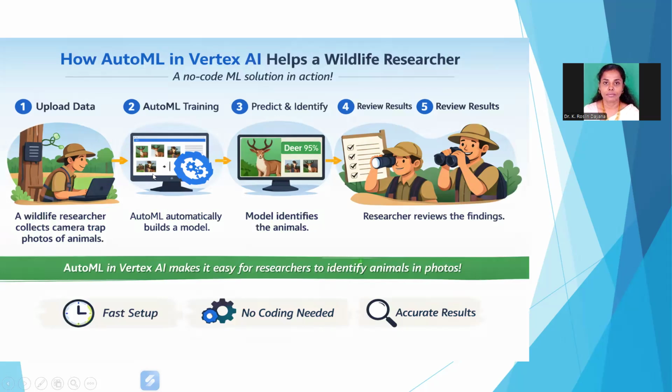One example of AutoML in the Vertex AI platform: how a wildlife researcher uses AutoML. Upload data. A wildlife researcher collects camera trap photos of animals. The main goal for the researcher is to find out which animals are in the forest, what animals there are and how many, and they need those counts. So for that they train the machine with an AutoML machine learning model.